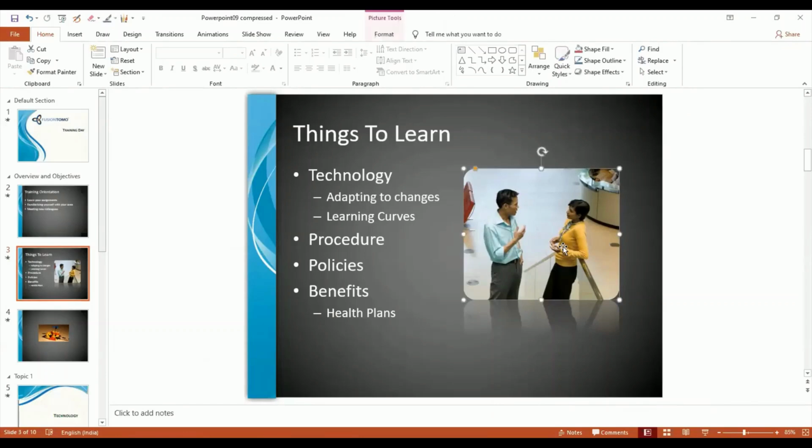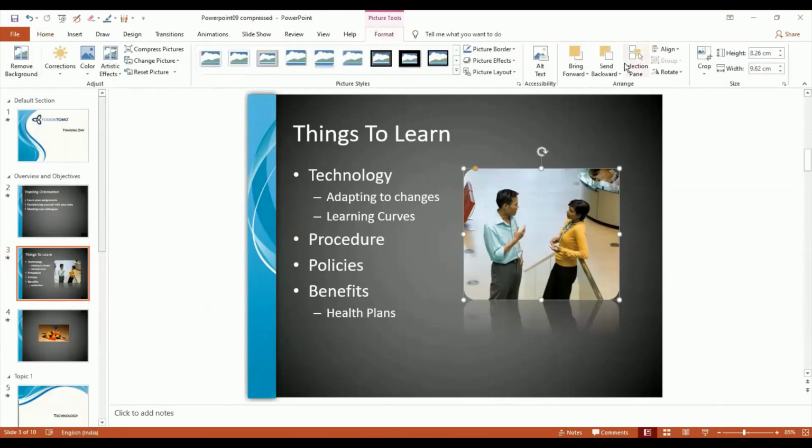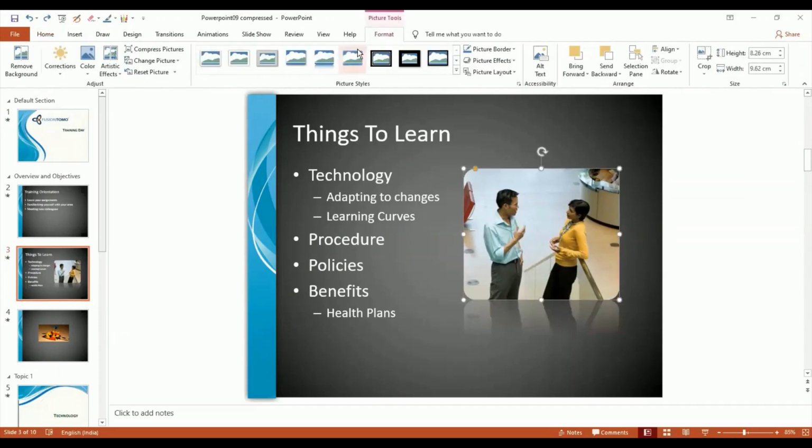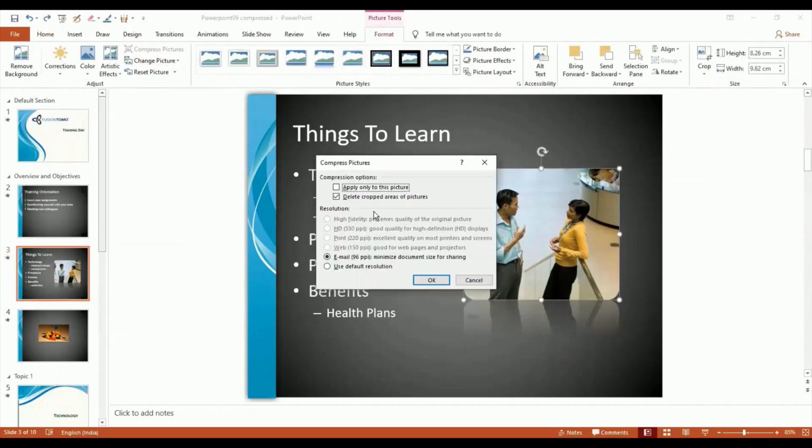So I go back to this picture and I say, you know what? I just realized I want to make this picture big again. And when I go to the crop tool, look what's coming. What happened? Where did my picture go? I want to make it big again. Sorry, you can't. Because once I chose the option in compress to delete the cropped areas of the picture, this is what it does.